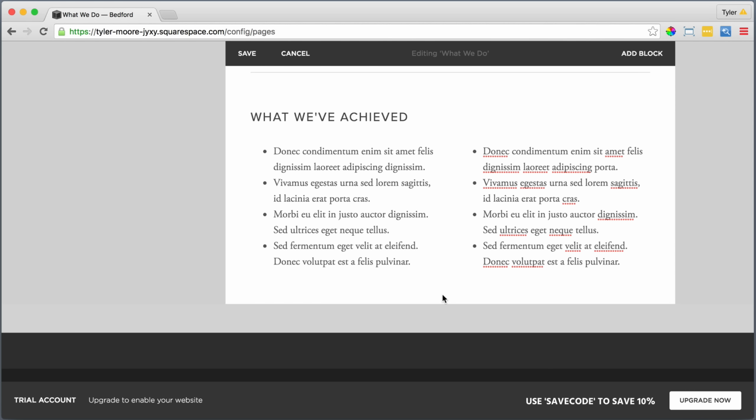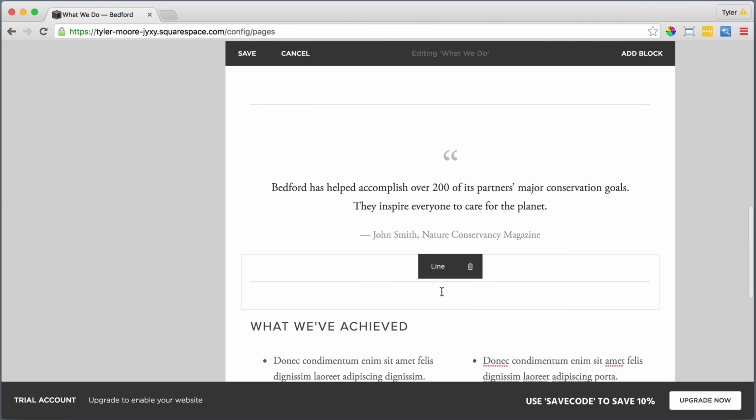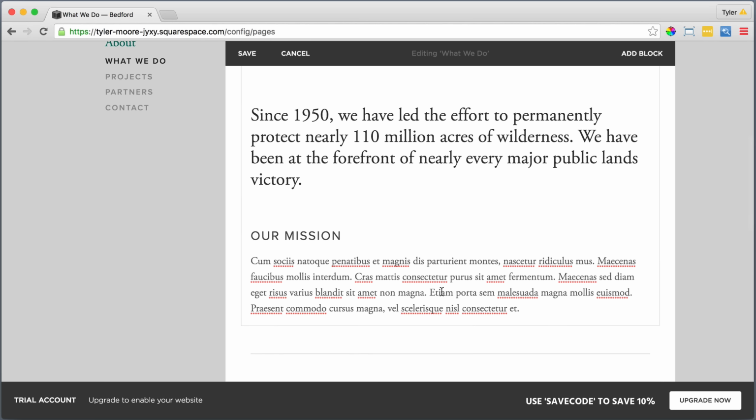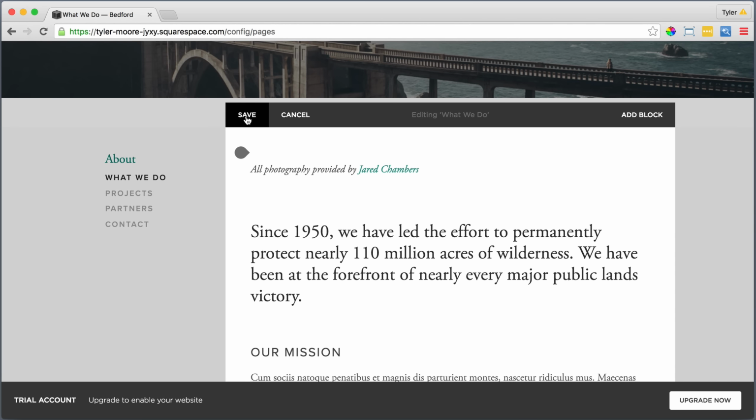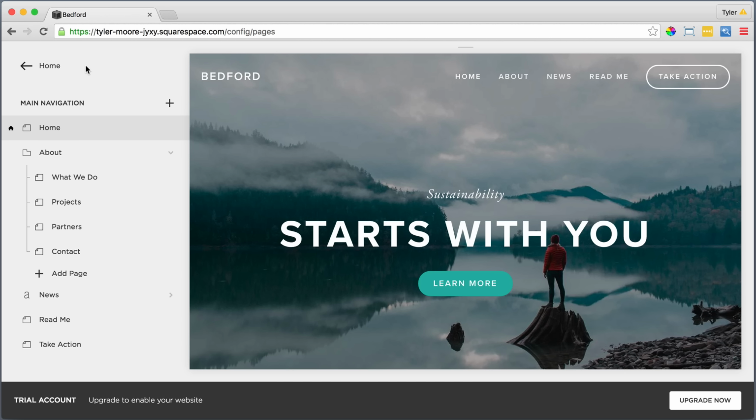All right, so now we can review our page, make sure there's nothing that we need to get rid of or make better, and we can see that it looks really good, perfect. So go ahead and click on save. You're done with the What We Do page. Next, we're going to do the projects page.